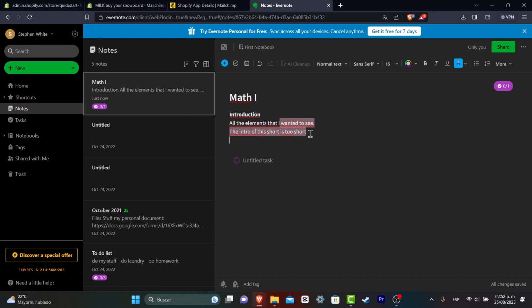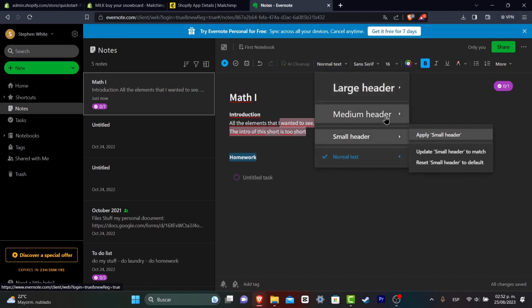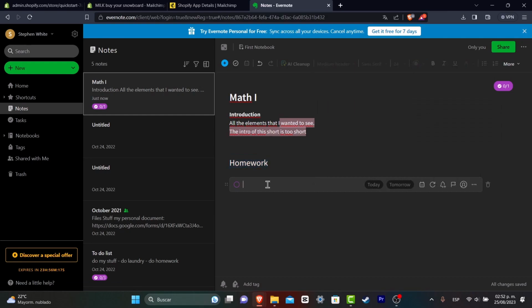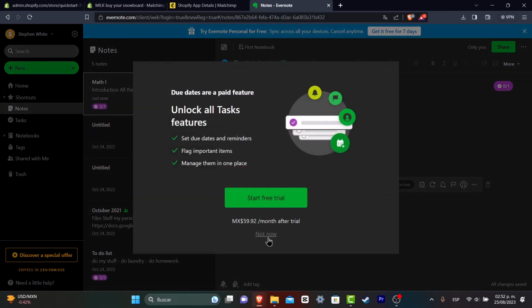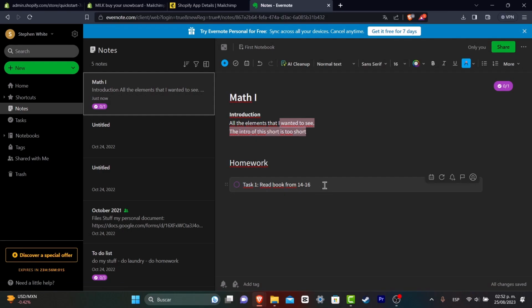So I'm going to go here into homework. I unselect this. From normal text, let's go for medium head. And here, let's go for task number 1 is to read book from 14 to 16 pages, page 14 and 16 like this. So I need to do this today or tomorrow. So I just leave this like that.